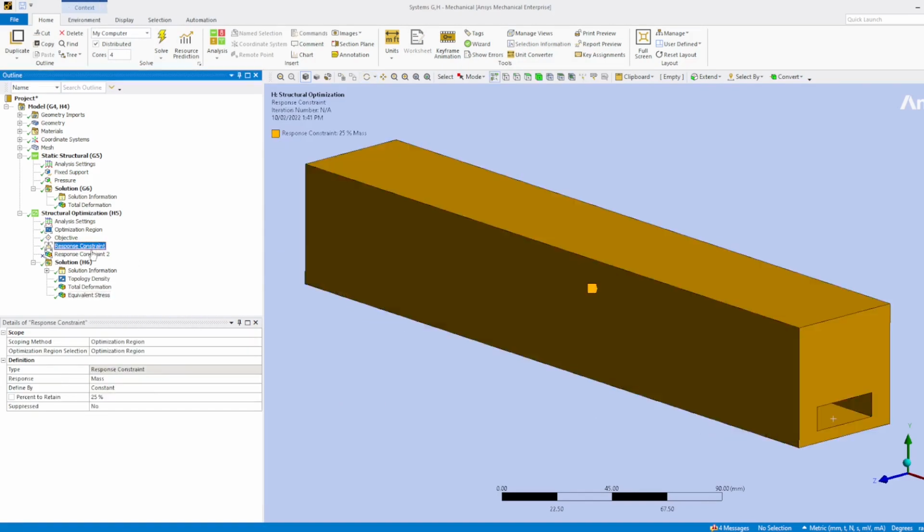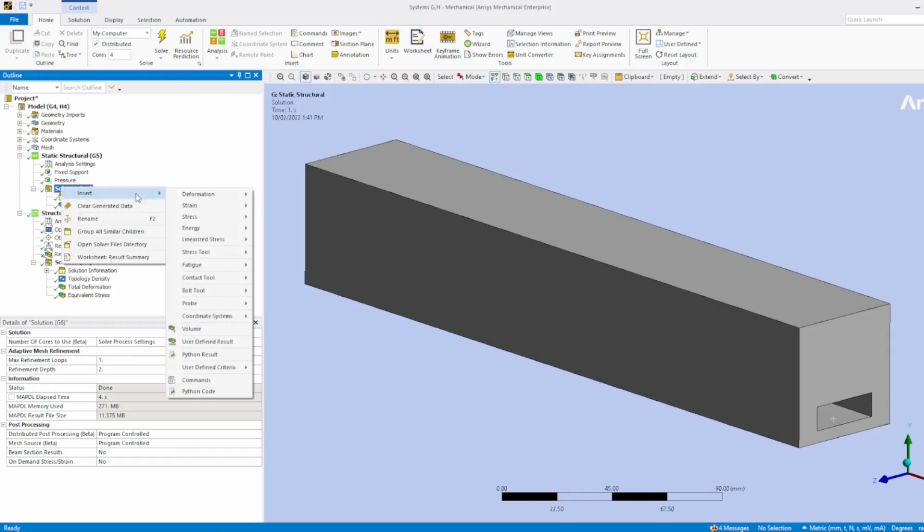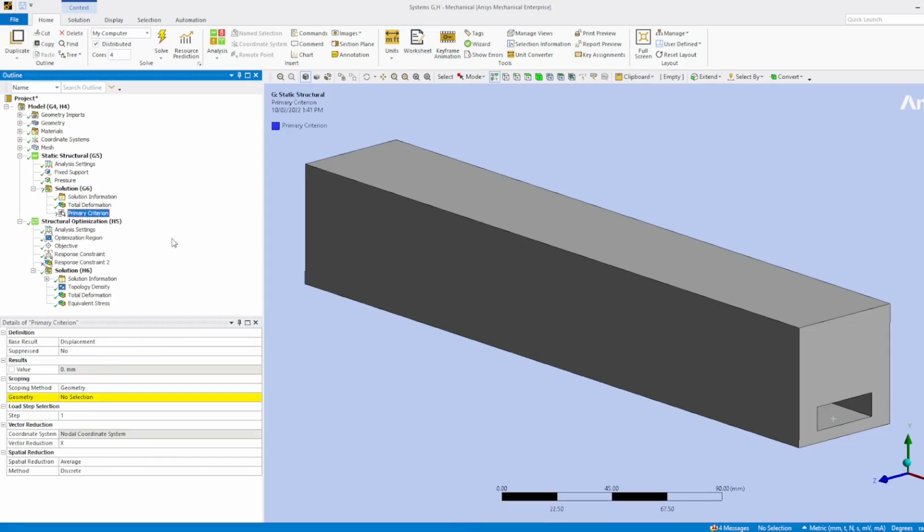We also now have maximum principal stress available as both a constraint and as an objective. Introduced last year, the user-defined criteria is available for tailoring the optimization to your problem using available result quantities. This year, they've expanded upon some of the base results and scoping options available.